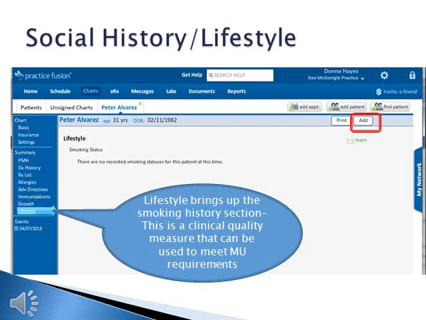Okay, moving on down to lifestyle brings up the smoking history section. This is a clinical quality measure that Practice Fusion is leading you to, and this is used to meet some of the meaningful use requirements. Smoking status is a clinical quality measure, and the smoking status can be entered by clicking the Add button in the top right corner, just like everything else. So note, the smoking status clinical quality measure requires providers to evaluate the smoking status of all patients over the age of 13 years at least once per year.